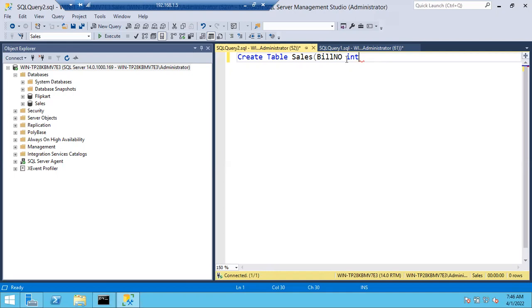That is called your data type. What type of data are you going to insert in this column? So bill number, what type would it be, guys? Of course, bill number will always be in numbering format, right? Or else sometimes it will be an alphanumeric number.